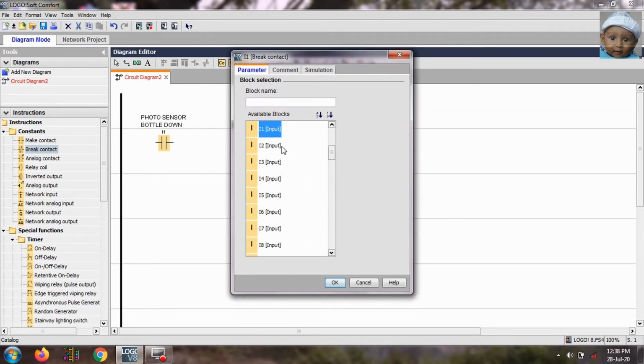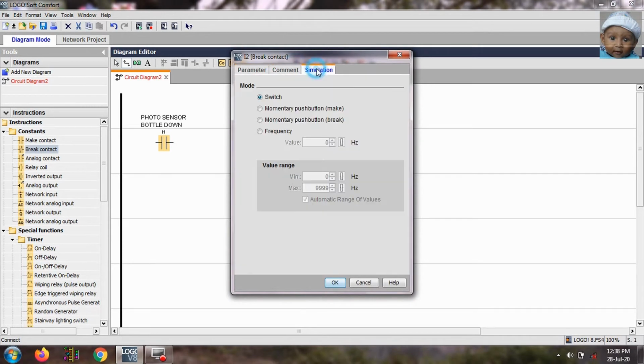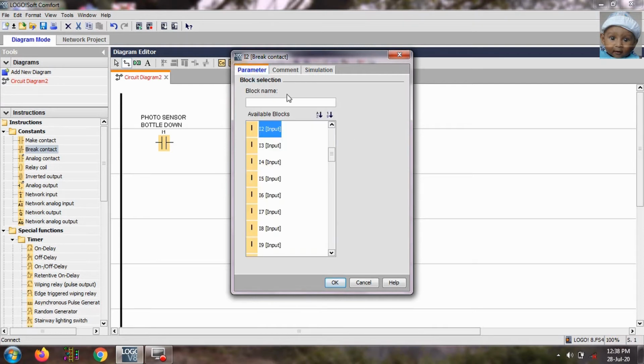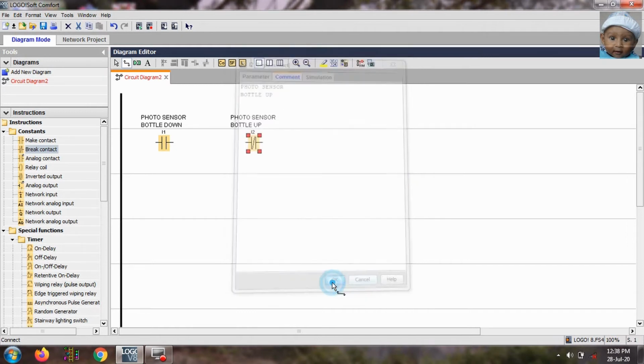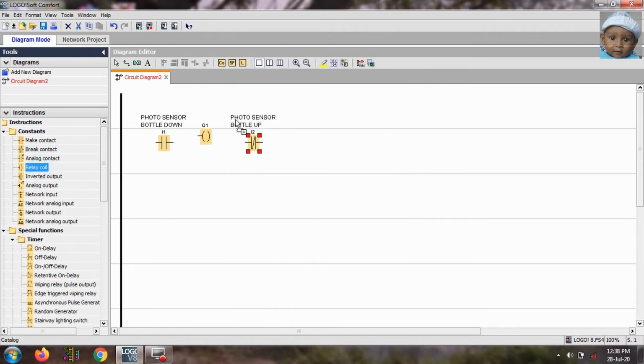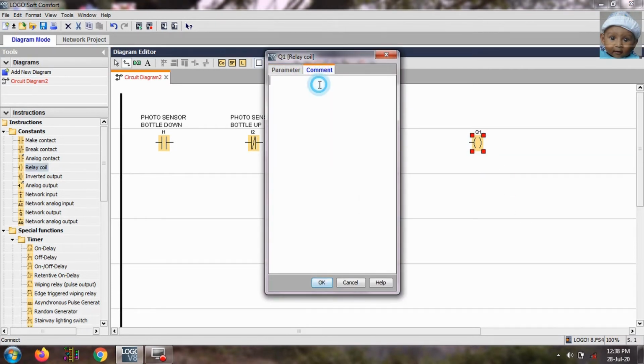Now I am going to take one NC block. Okay, going to give the name. We can also select the mode first. Okay, I am going to give the name photo sensor, bottle up. So we have taken two sensors. The first one will detect the bottom of the bottle, and the second sensor will detect the up position of the bottle.